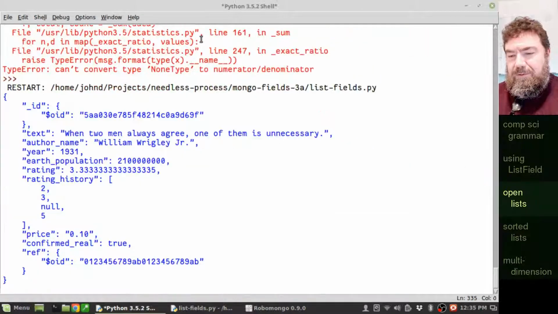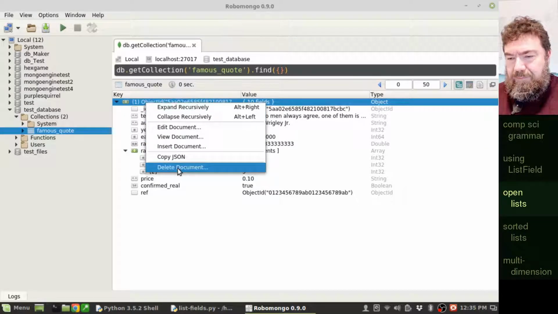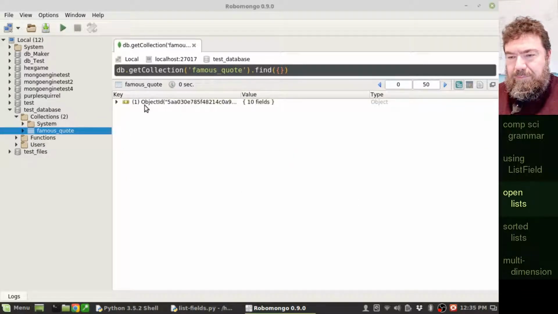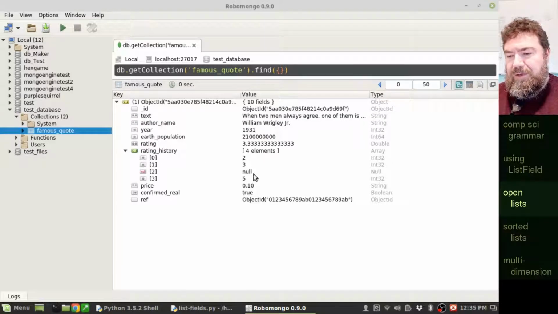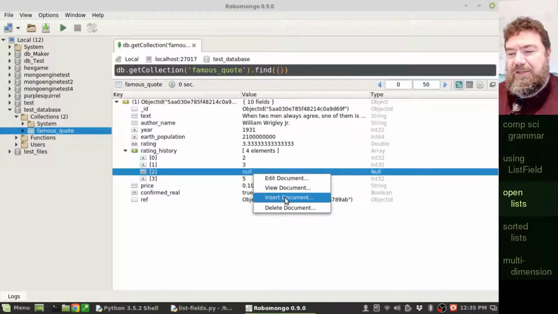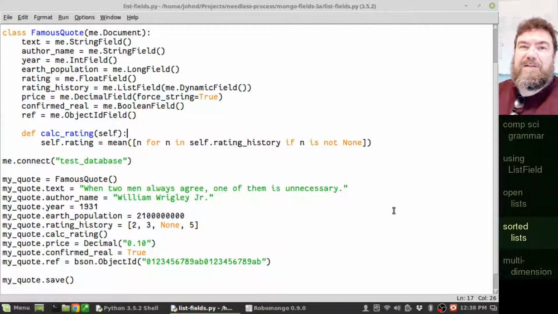Save, run. There we go. We've got everything working, but including the use of a null in there. And let's go take a look at it in the actual MongoDB database. Rating history. There we go. And if you're curious, if you want to see it actually as a JSON document, there it is. Like I said, JSON's arrays are actually lists, and here it is. So that is the basics of the list field.